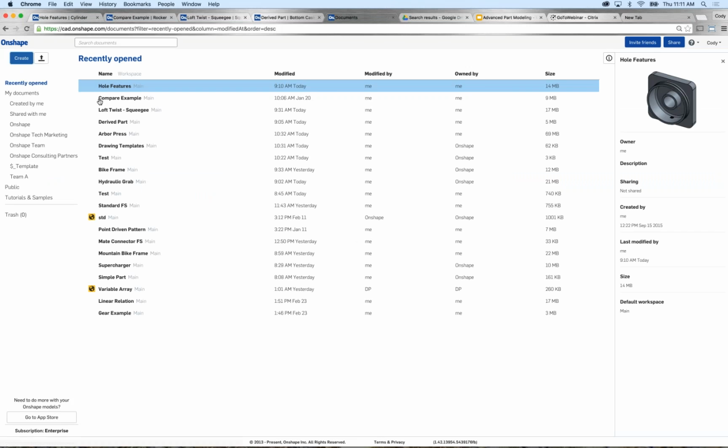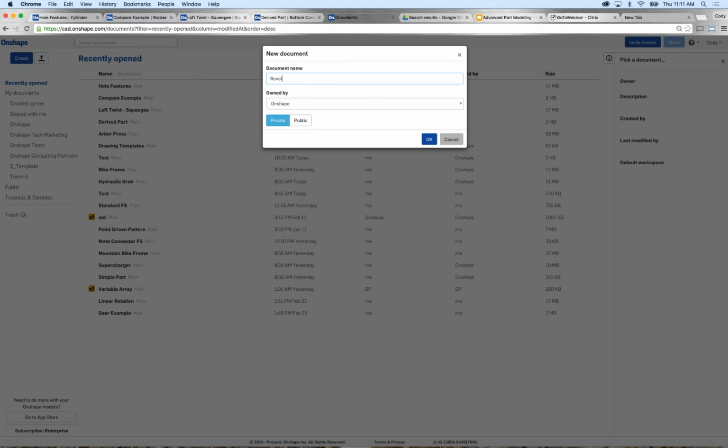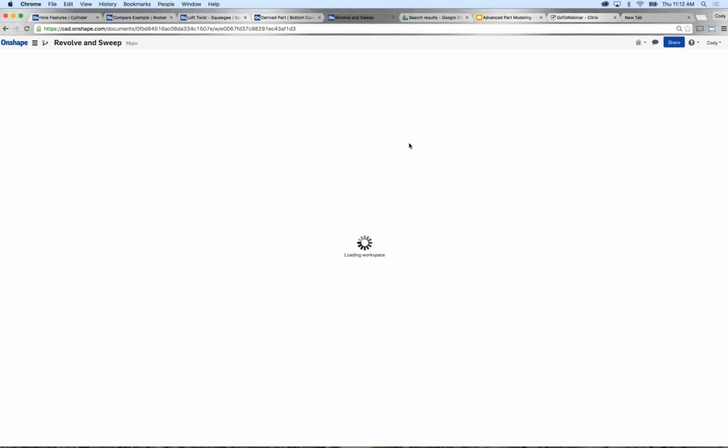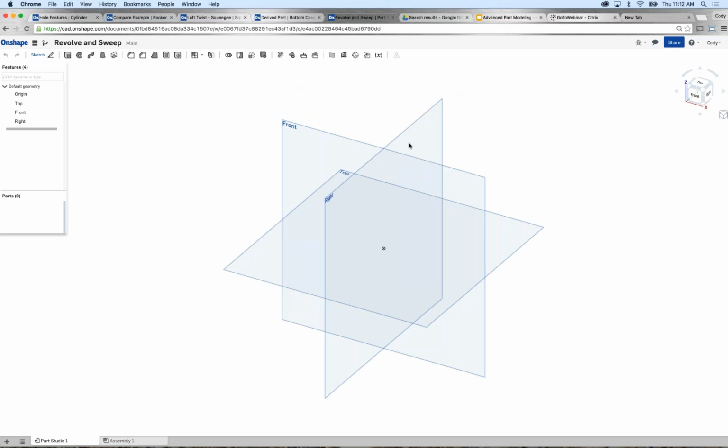So let's jump into a new document, and I'm just going to create a few new features from scratch here just to show. Okay, we'll call this revolve and sweep. So I'm going to create a new document. I want to walk you through, first off, how to create a revolve. And the way to think of a revolve is a round part. Revolves are used to create round parts.